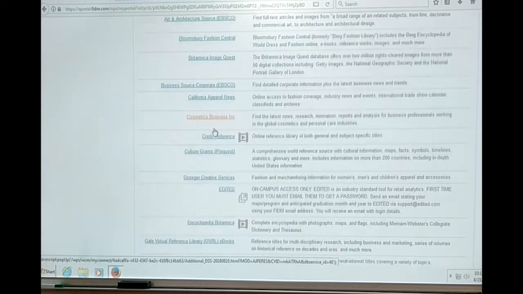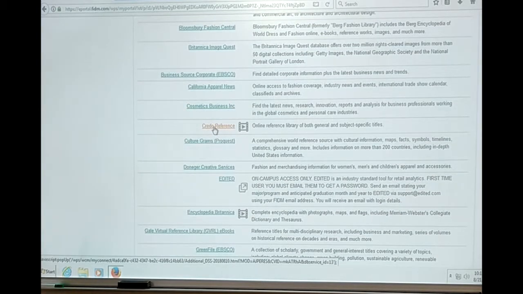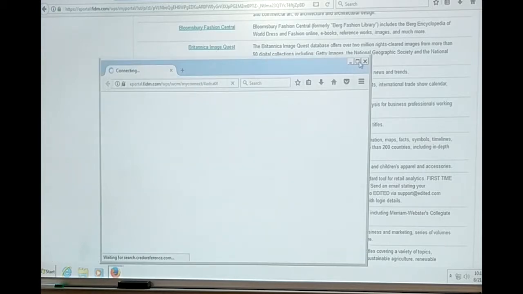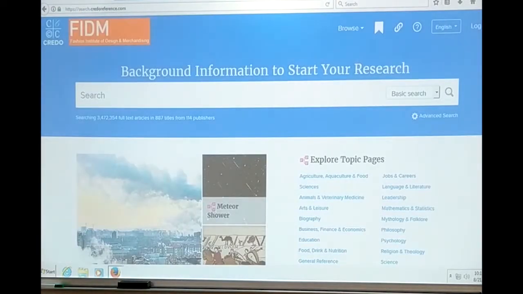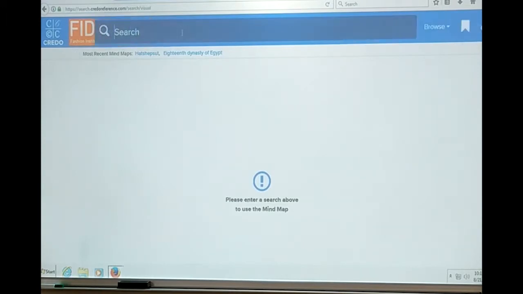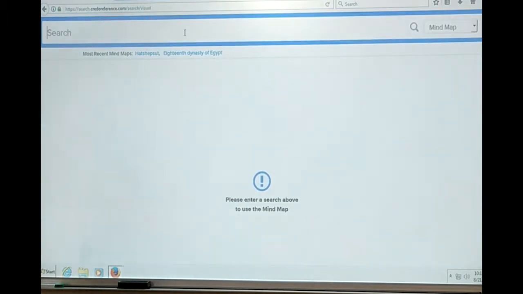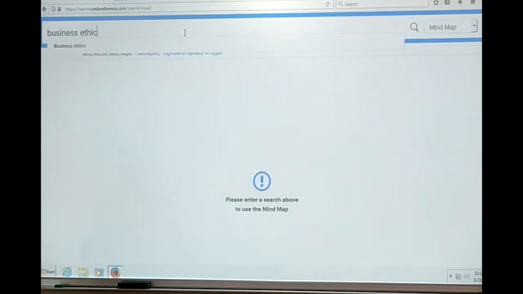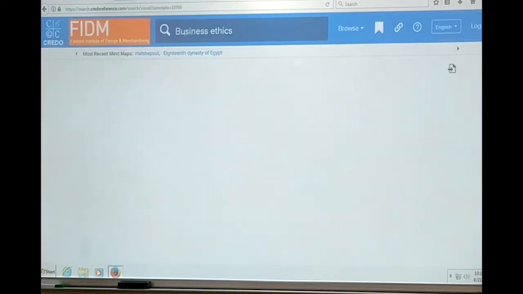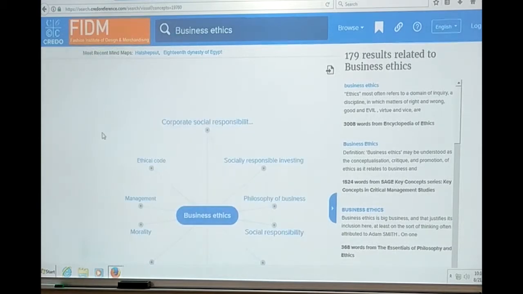Let's start with Credo, because Credo Reference has a really cool feature called a mind map. If I go up here to browse and click on mind map, and then put in business ethics, let's say, then it's going to create a mind map for me.